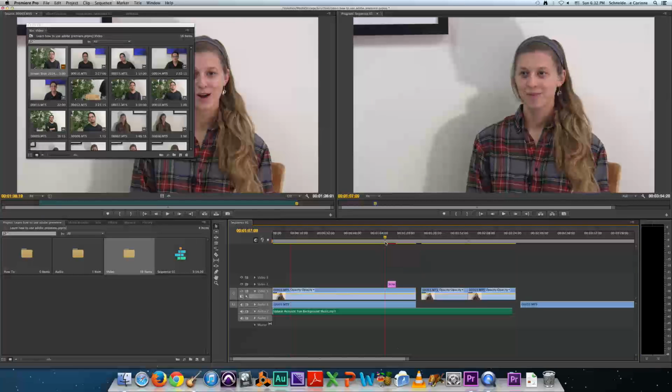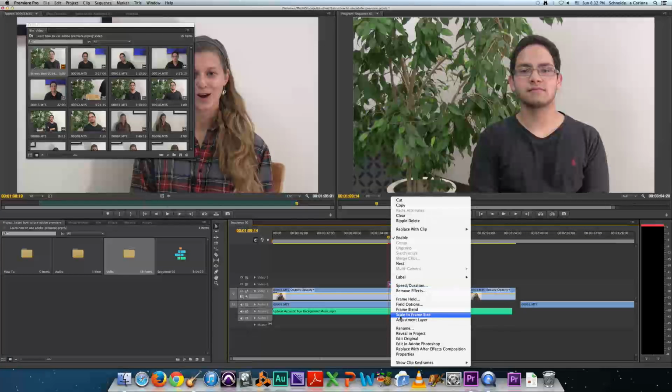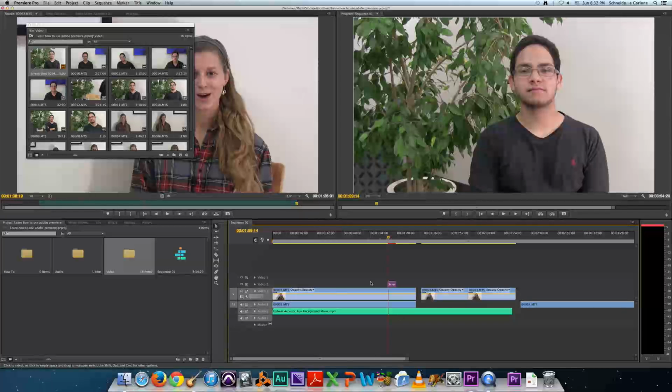Sometimes the image that you pick will not fill the screen. To fix this, right-click the image on your timeline and select Scale Frame to Size. You can extend its duration by lengthening the edges.